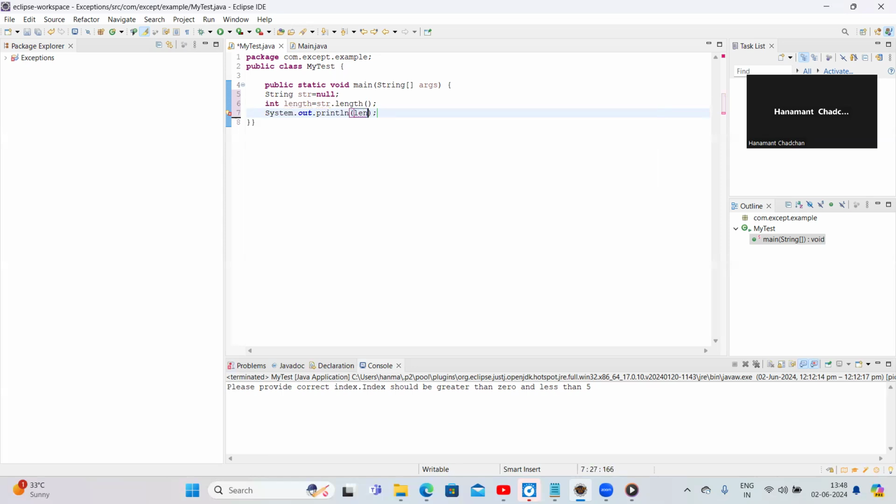Save, and I'm trying to run this one. See, java.lang.NullPointerException: cannot invoke String.length because str is null. This type of exception, the null pointer exception, we will get many times in our Java. If you want to handle this exception, we need a proper try catch block. In Java 8 we use the Optional class, but with try and catch also we can handle this exception.